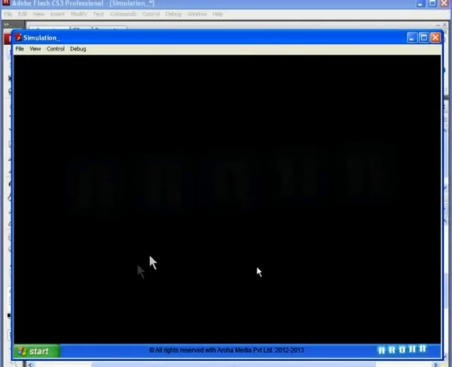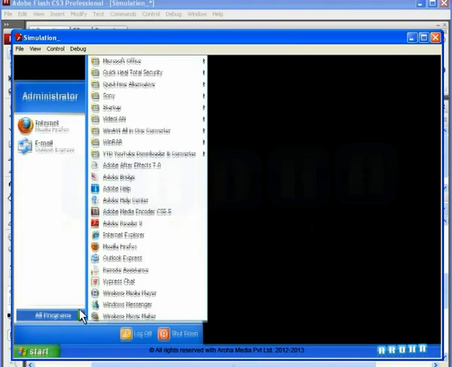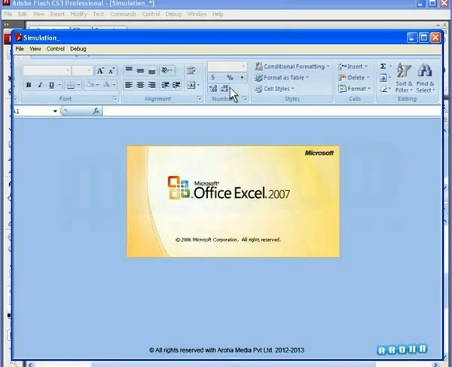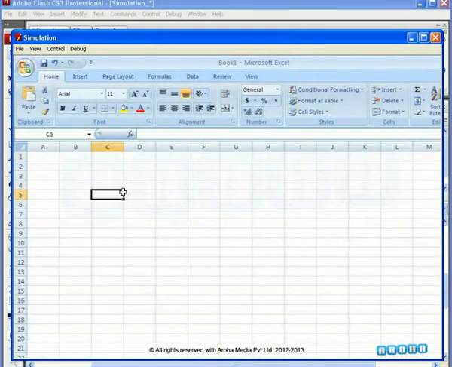In this video, we will learn how to create simulation in Flash. Such Flash video simulations are mainly created for e-learning. In this, we will imitate the behavior of a program especially for the purpose of training.